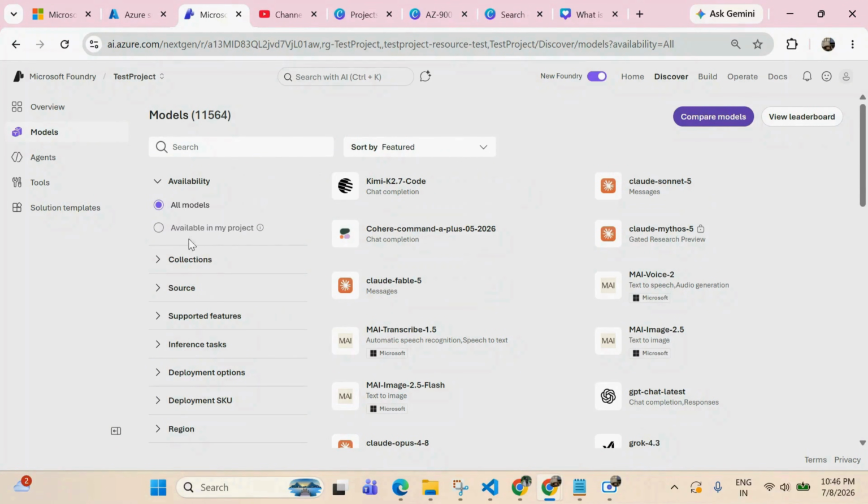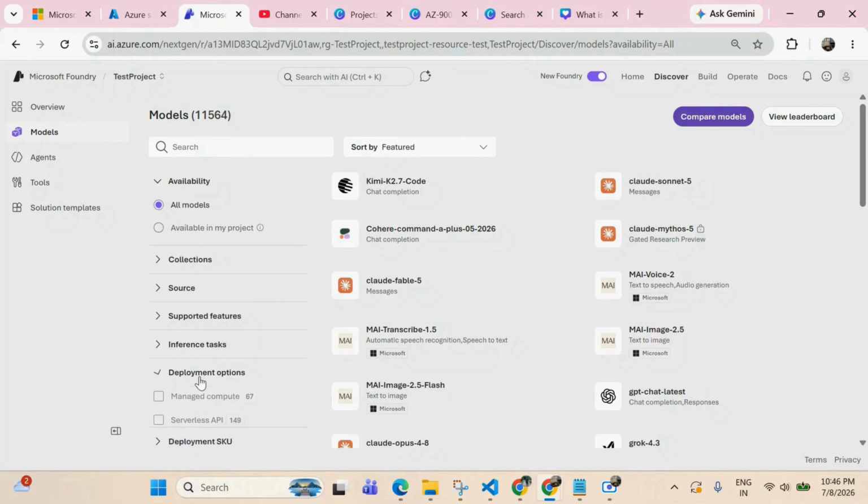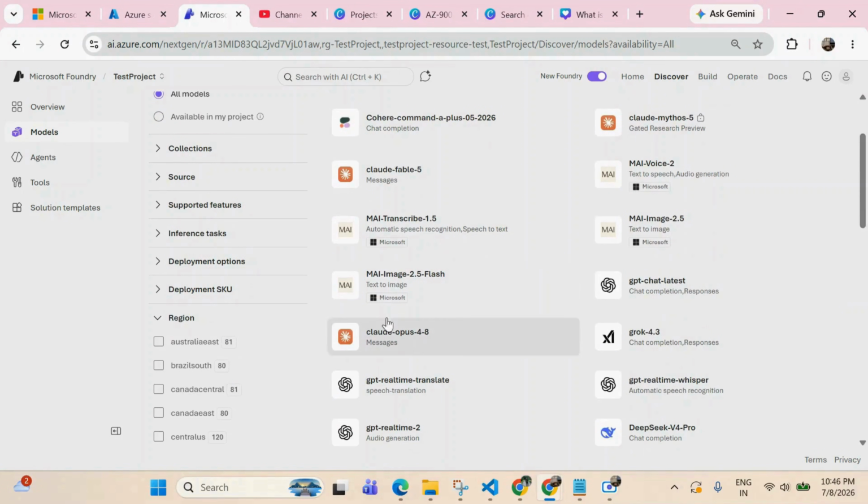And when we are searching, we have a lot of filter options here. Based on your requirement you can also search, like what kind of collection you want, where you want to deploy from, and what are the managed compute and serverless APIs. So when you select those options, you will see the model here in the list.